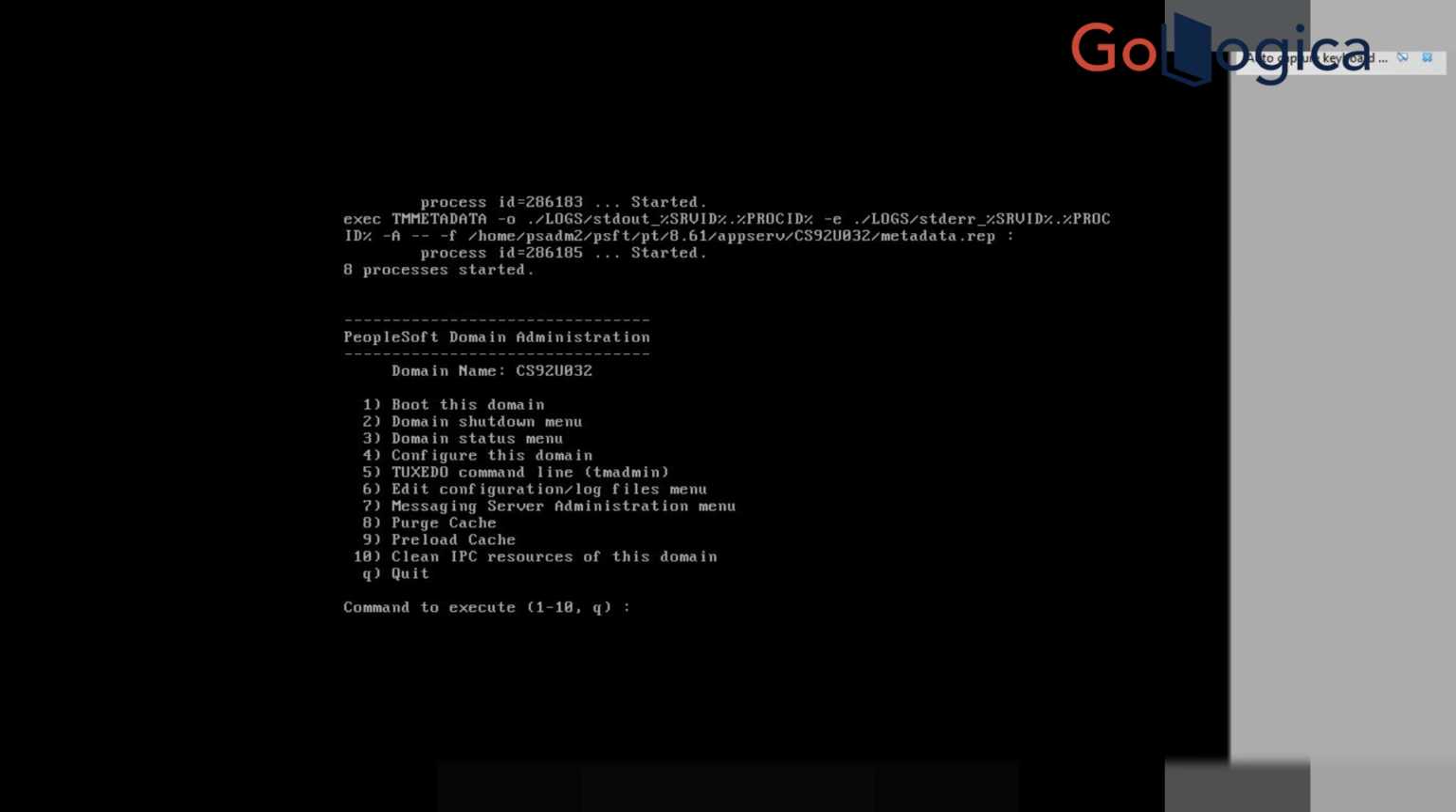If there was any miss in, say, the password, or the ID does not have access to boot the application server, this domain will not be booted. It will give some error, and you'll have to go and check the logs. Now this application server is up, right?